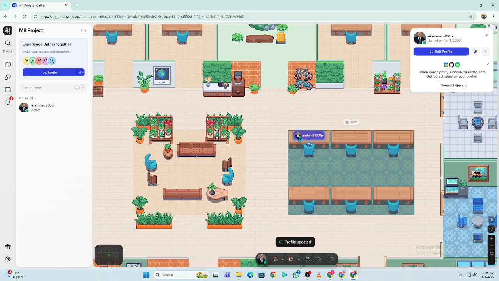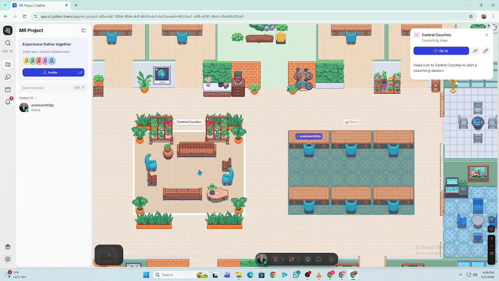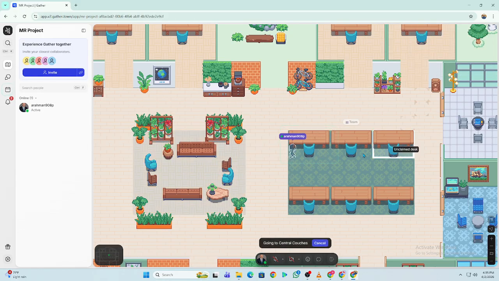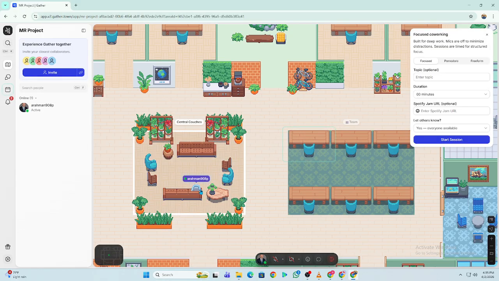You can also send messages using chat or use reactions and emojis to interact quickly during conversations. To join a meeting, just walk into a meeting area or click a join button. You can also schedule meetings using calendar integration.